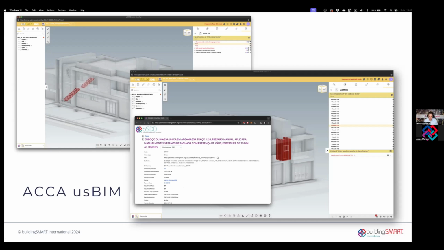So this is already a slight hint of how IDS and BSDD work together. The requirements of a certain classification code could be unknown to a user that has to add this, but then the reference to the BSDD gives them all of the information they need. So this is Akka OSBIM as one example.